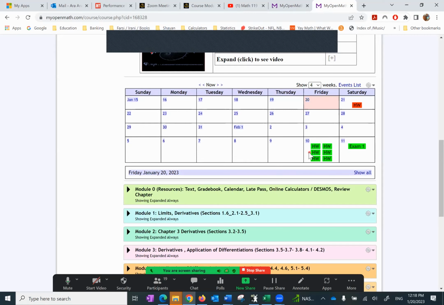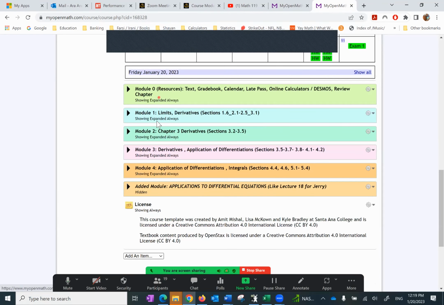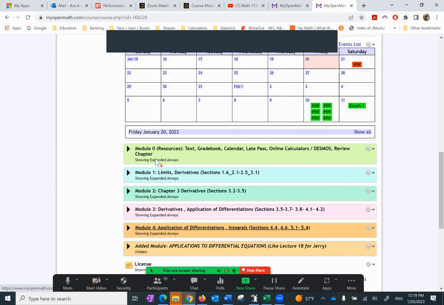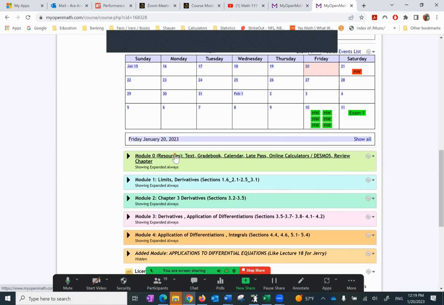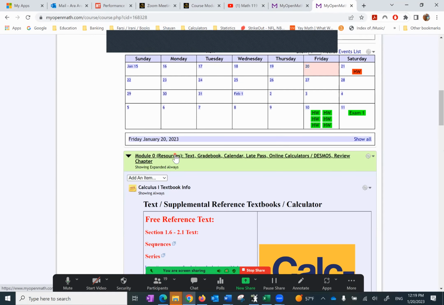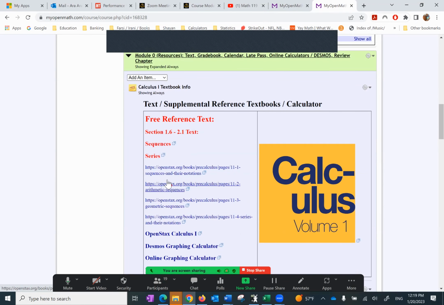Every day that I finish a section, right then and there, you're ready to do the homework. So you want to get on with that. Then module 0, 1, 2, 3, 4. And notice module 0 is nothing but resources. So let's click on it. The very first thing you see is the text here.